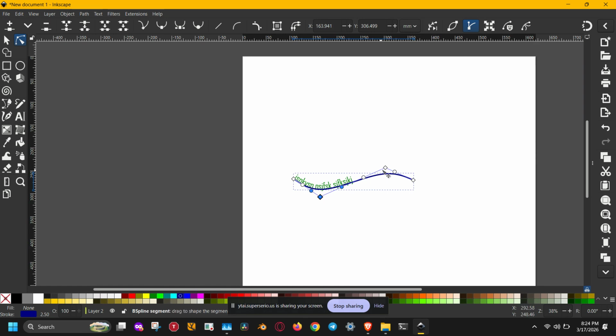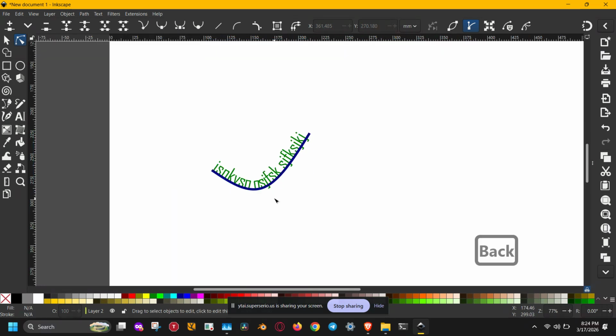And that's it. You now know how to write in Inkscape, from basic text entry to creating curved text effects. These simple techniques can make a huge difference in your designs.